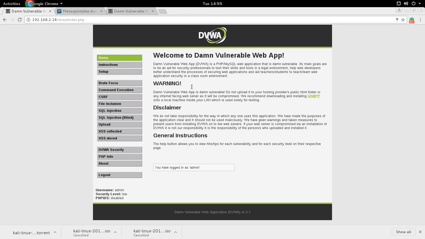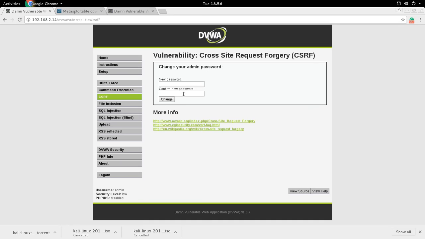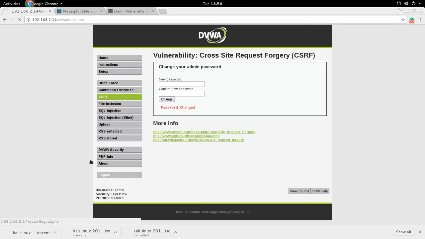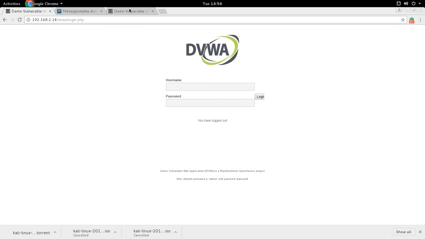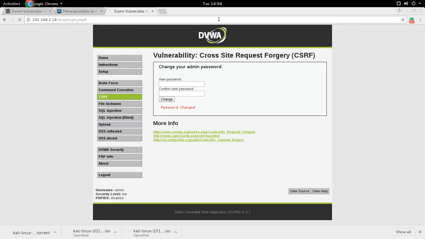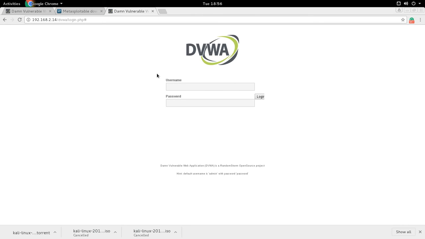So what should happen is that when I change my password, say CSRF, change my password to 123, change, and log out. In theory, if I try the attack again with that last technique, it won't work, because the user's logged out and the session's ended. I can't hijack a session that's not happening right now. And so that's all I can do.